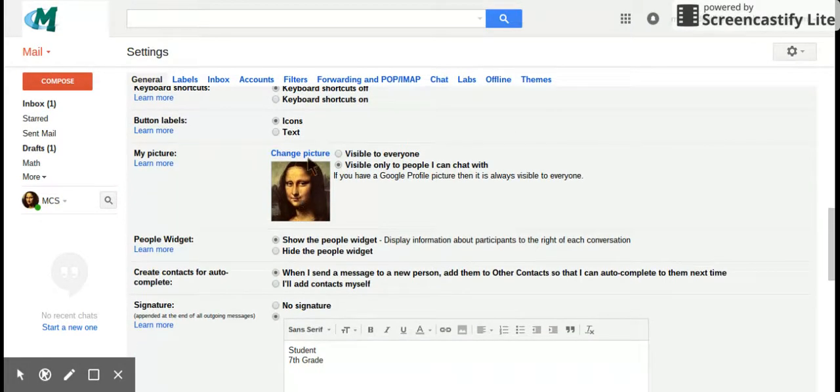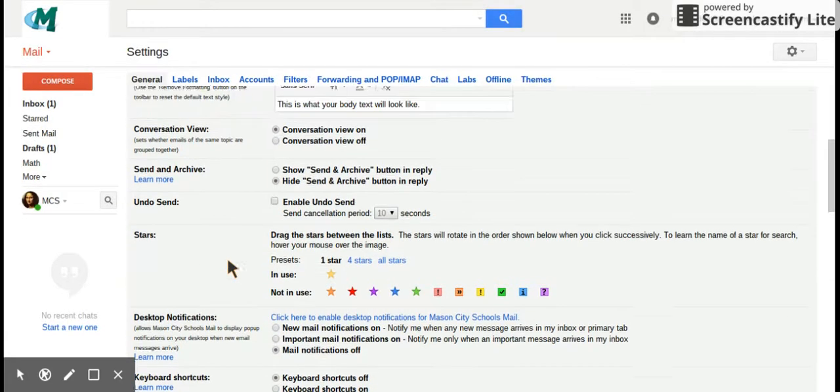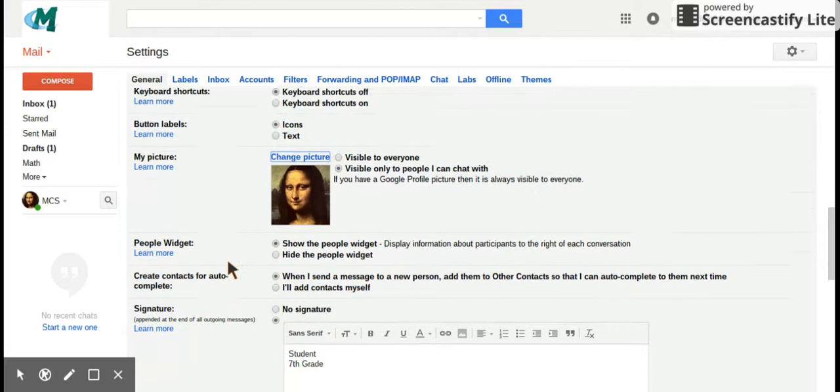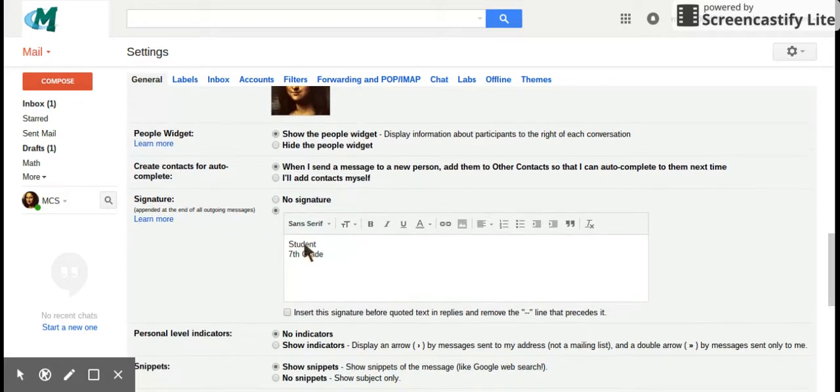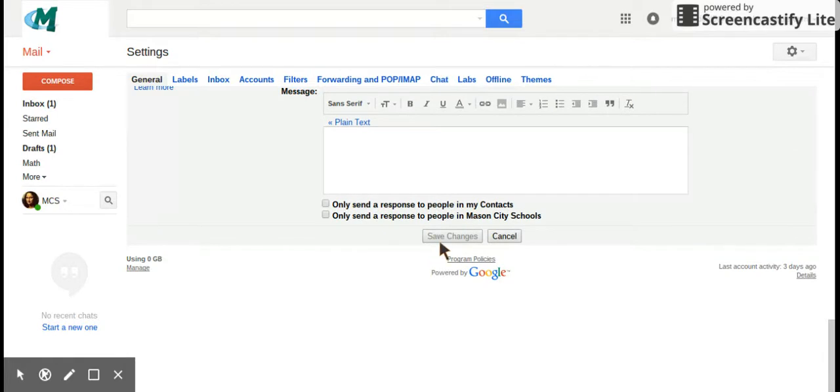Here's a picture. I click on Change Picture, and I just choose a file. If I choose a file on a Chromebook, it'll automatically go to my Chromebook files and find those. So I suggest doing a Google image search or taking a picture of yourself or something along those lines, and then inserting the file here. And then the other thing is my signature. I roll down to signature, and you can just type in whatever you want, change the font, bold, italics, all those, as long as it's appropriate. And then after I've made those changes, I go down and click Save Changes.